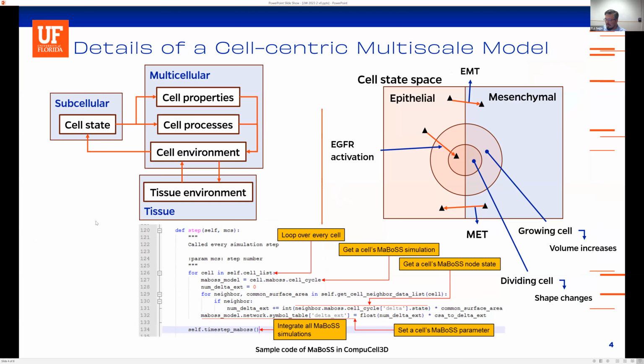Now, to give you a sense of what this tends to look like, at least for CompuCell, this code snippet here in the bottom right is from the actual implementation of the simulation that we've been looking at. Custom model specification in CompuCell is done in Python, and so you see some Python code here. We can just walk through this real quick. This particular function is called at every simulation step, and all this model does is go through every single cell in a simulation and get the Boolean network that's attached to that cell. We called them MaBoSS models, because that's what they are in this case.